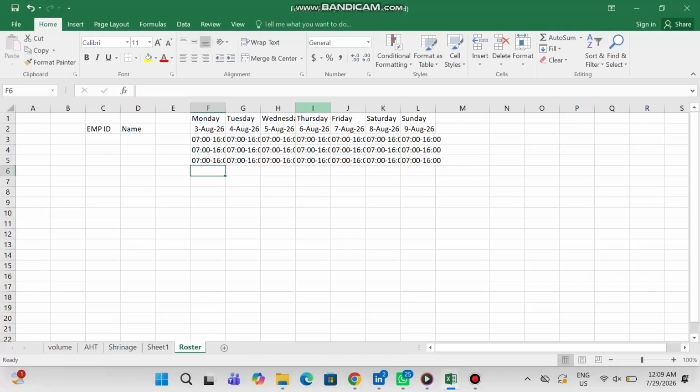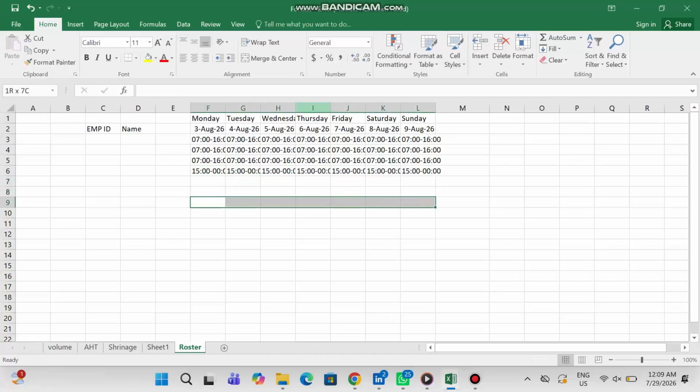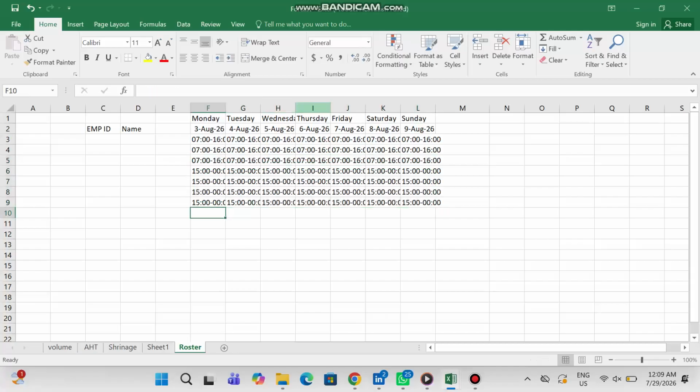So 3 people, and now another shift will start at 3 p.m. and the shift will end at 12 a.m. Okay, drag and drop, and now another shift will be the night shift, which will start from 11 p.m. and end at 8 a.m. This is called overlapping shift.